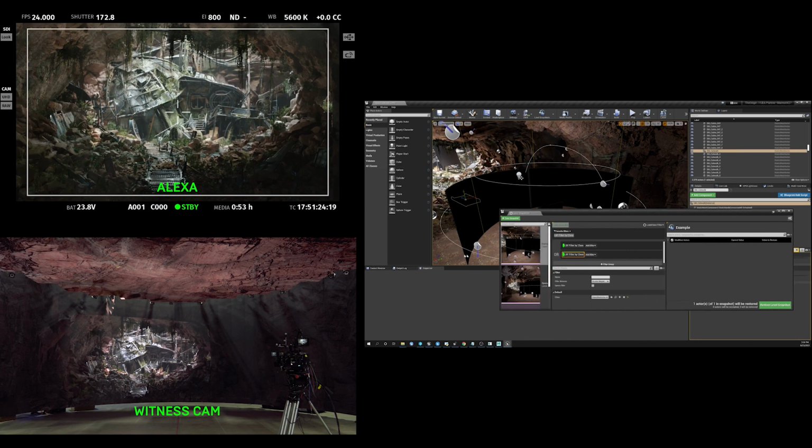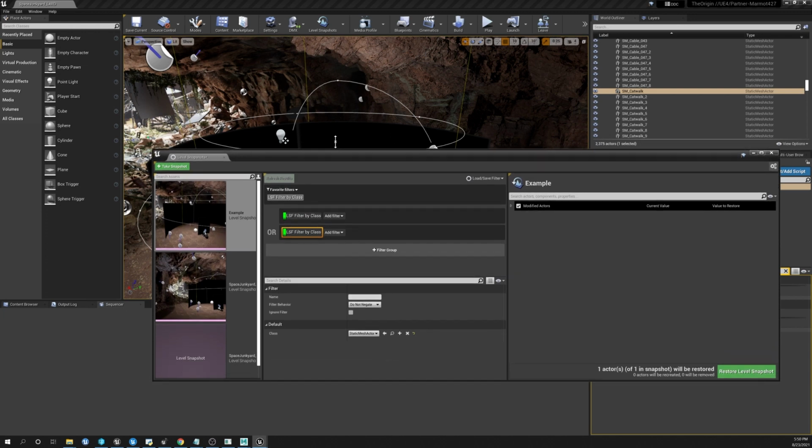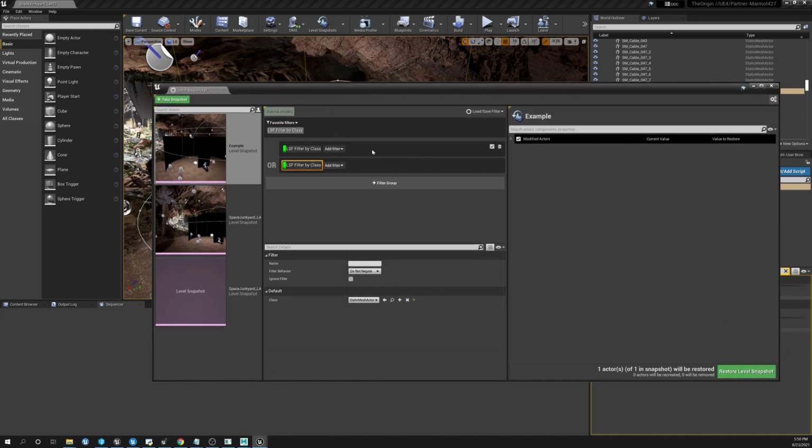Each of these filter groups can be built out as complex or simple as you want, with each row being an AND statement. Say we want to restore only actors that are of the class end-display root actor, and which are a certain distance from the stage. Or we can use these OR statements, which say that it can either match this set of filters or that set of filters, and both will be accepted.